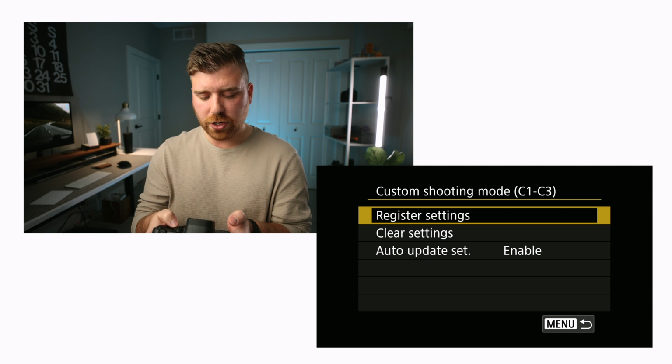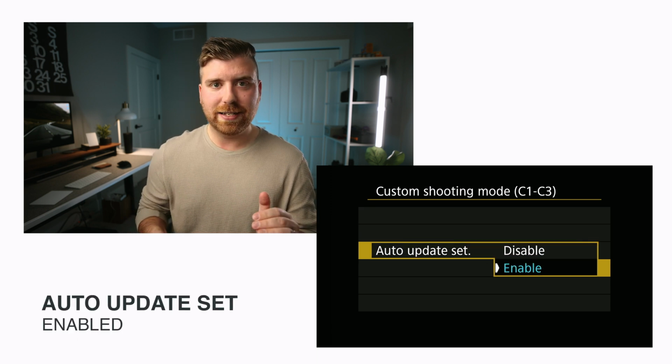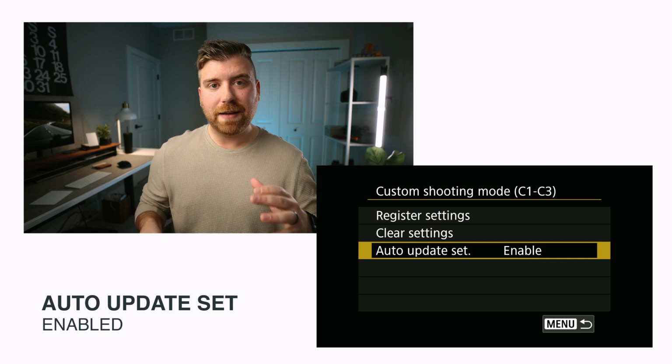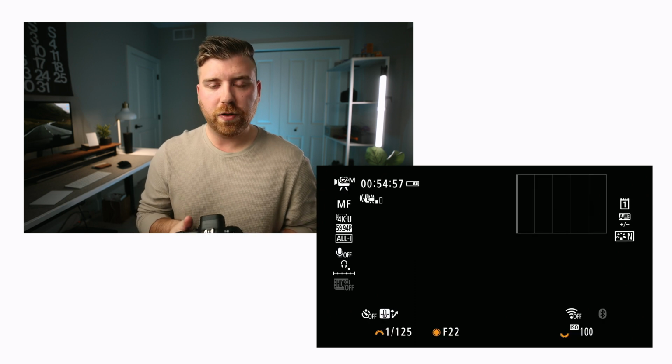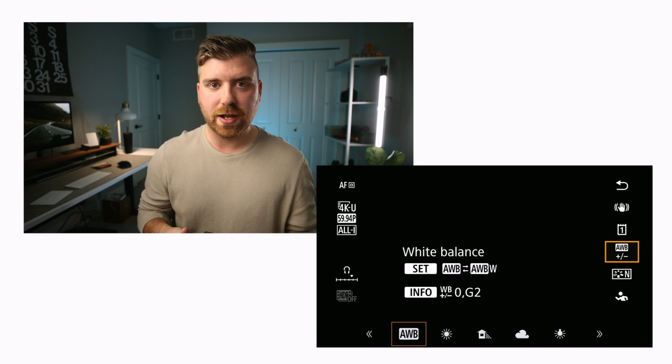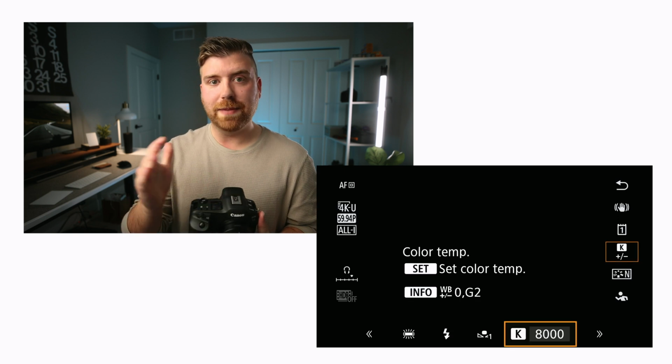But it gets even better, because when you go into the custom shooting mode, you can go to a setting called auto update set. What this does is tell the camera to retain those settings every time you make a setting change in that custom mode. For instance, this becomes super helpful if you're switching your white balance around. Say you're shooting inside with a white balance of 4,000 Kelvin, and then you go outside and need to bump that up to 8,000 Kelvin or wherever you happen to be.